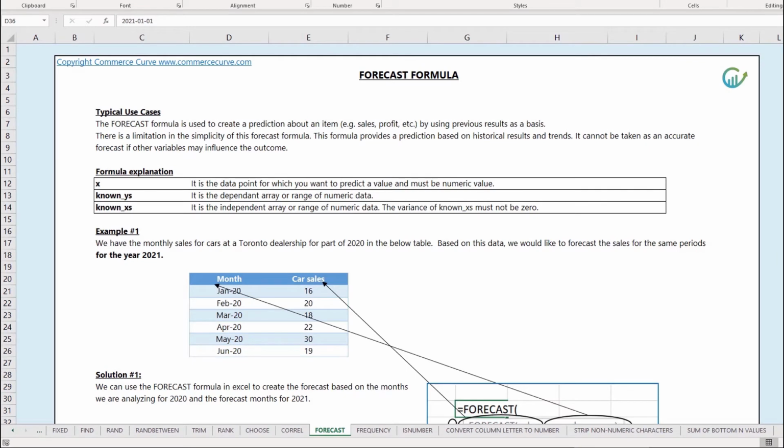In this lesson, we're going to review the forecast formula. The forecast formula is used to create a prediction about an item, for example, if you want to predict sales or profits for a specific period, and it uses previous results as the basis of predicting the future amounts. There's an inherent limitation in the simplicity of this forecast formula.